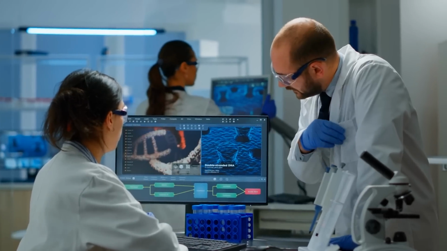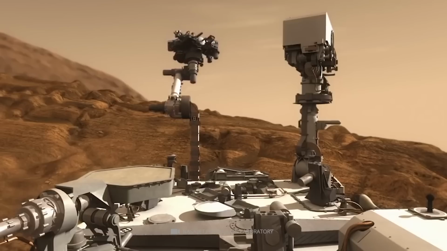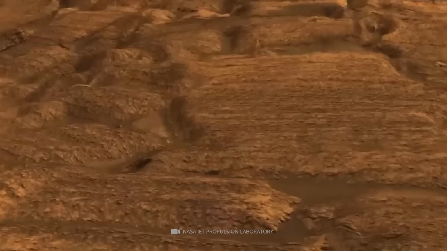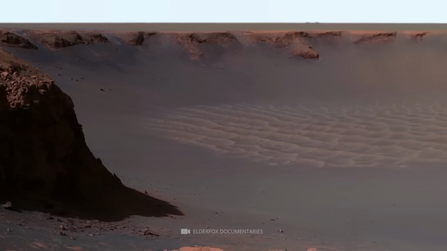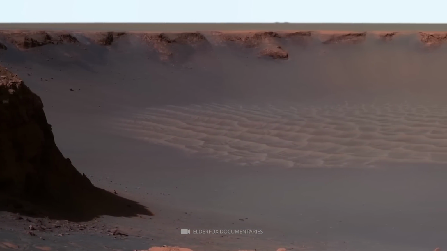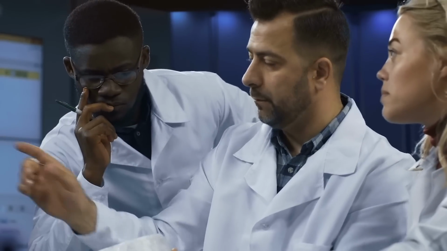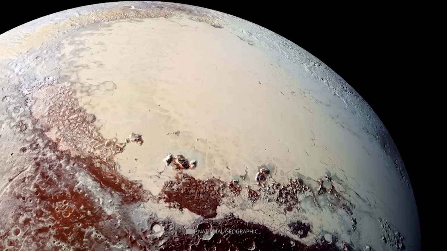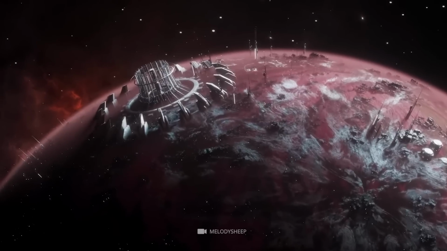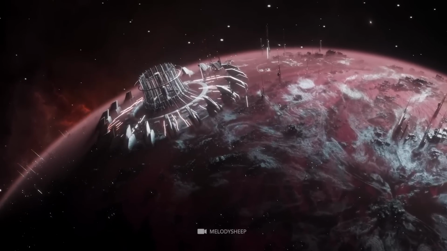In addition to the methane discovery, the Curiosity rover also found evidence of an ancient lake bed and stream channels on the Martian surface, indicating that liquid water may have existed on the planet. These findings have led scientists to believe that Mars was once a much wetter and more hospitable environment for life.